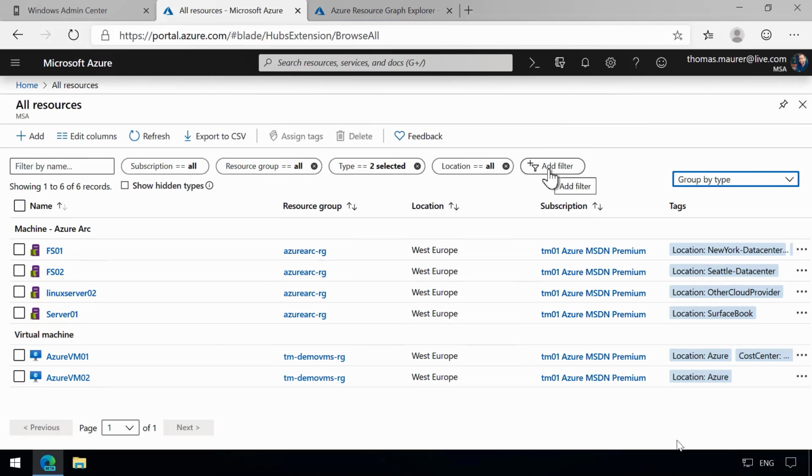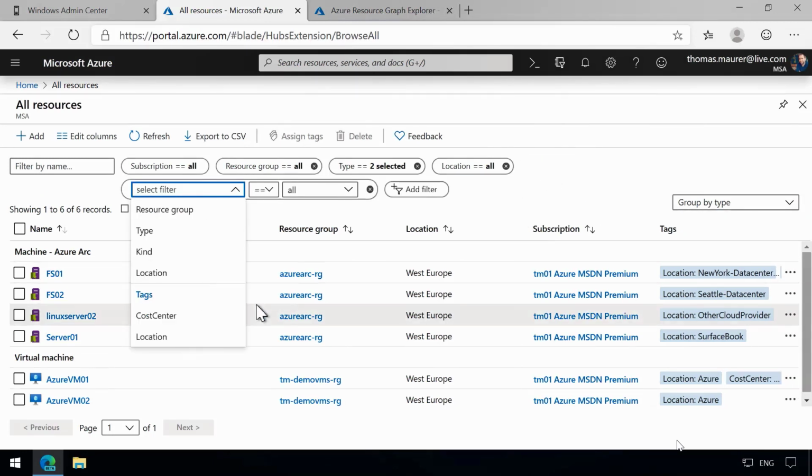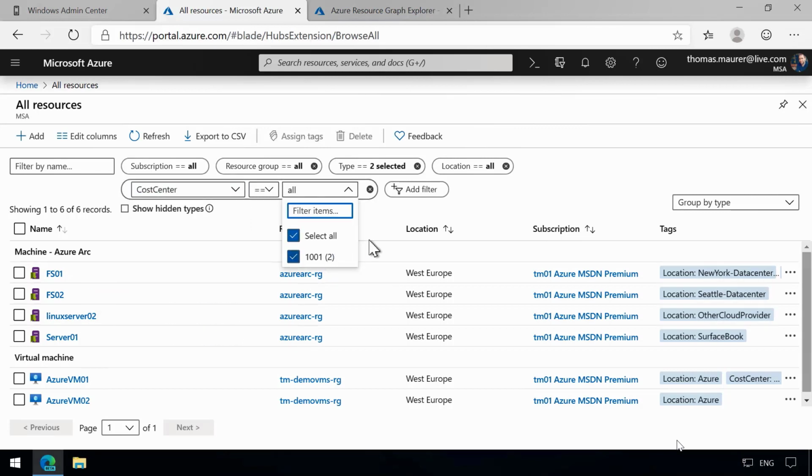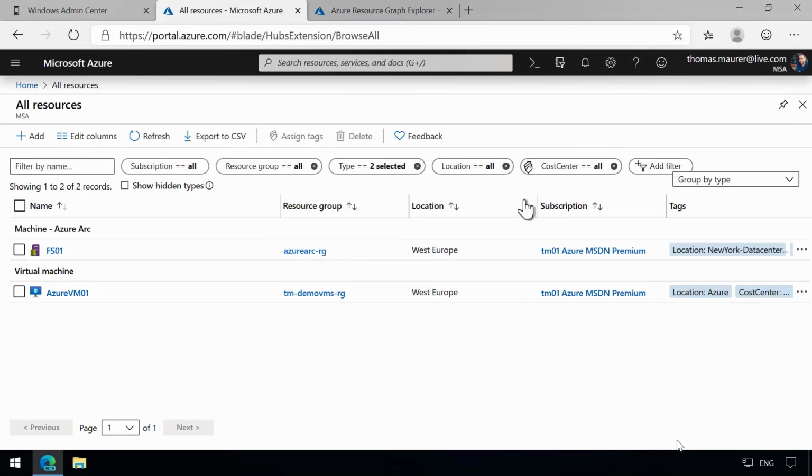And we can then also filter. We already use tags for cost centers here. So let's say, I want to show all my machines from cost center 1001. You can see here, I can now see my on-prem virtual machine, which belongs to that cost center, but also my Azure virtual machine, which belongs to the same cost center, in a single view. And this makes it super easy to get an overview about what's going on.